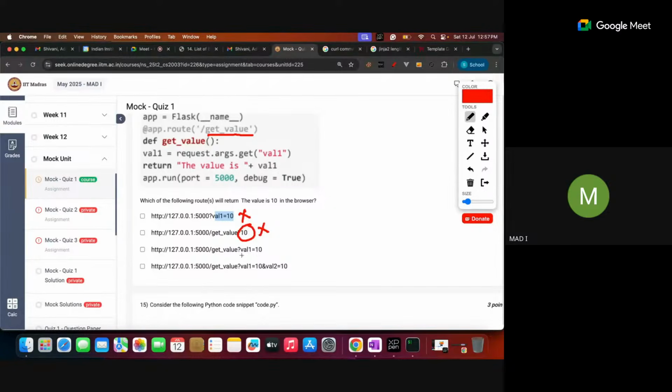Here argument name equal to value. This is okay. And here you are sending 3 arguments, no problem, but using only one argument, also no problem. You are sending 3 arguments but only using one. That's okay. So we are sure these two are the right options.